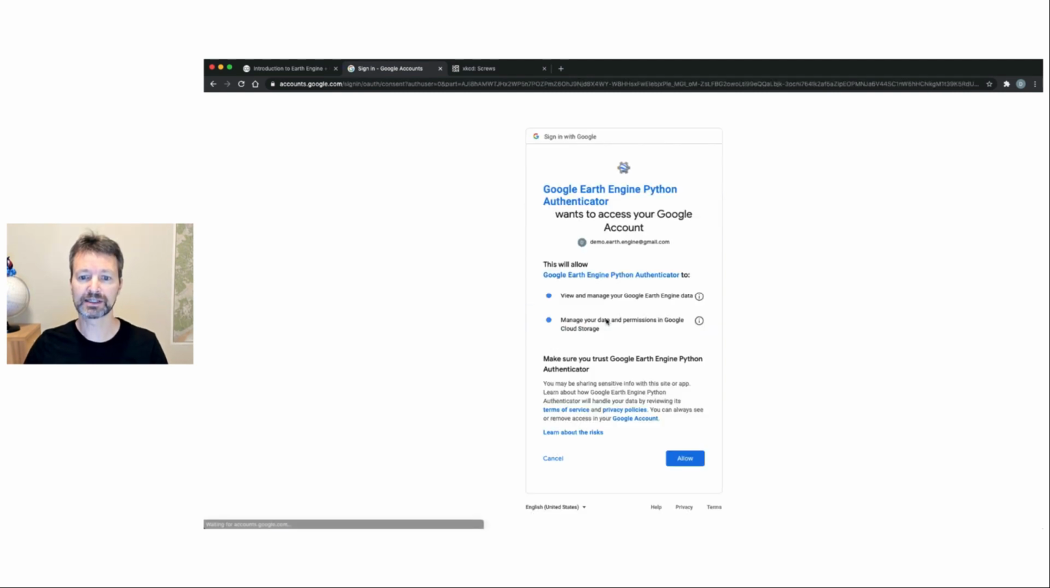So you select the account that you're using. You read through and agree to certain permissions. In this case, it wants to view and manage my Google Earth Engine data and manage my data and permissions in Google Cloud Storage, which means that we can use it to actually write data to Google Cloud Storage, like tables and images and things like that.